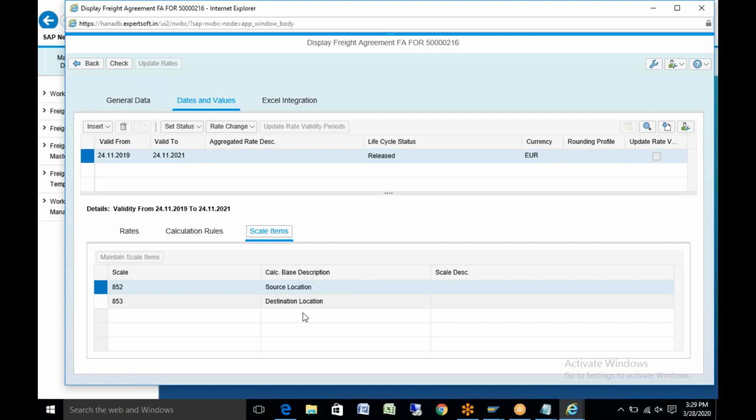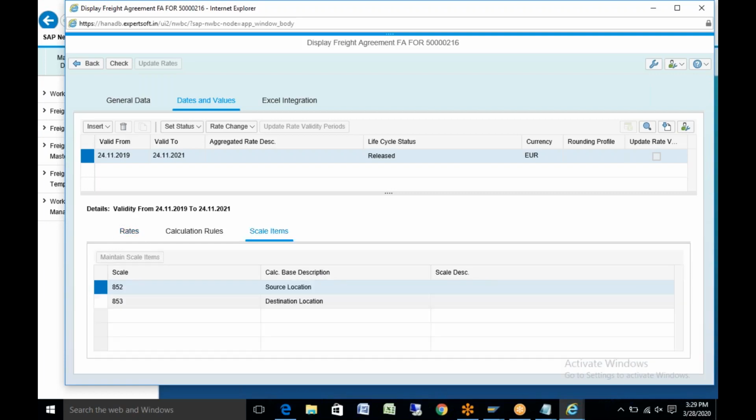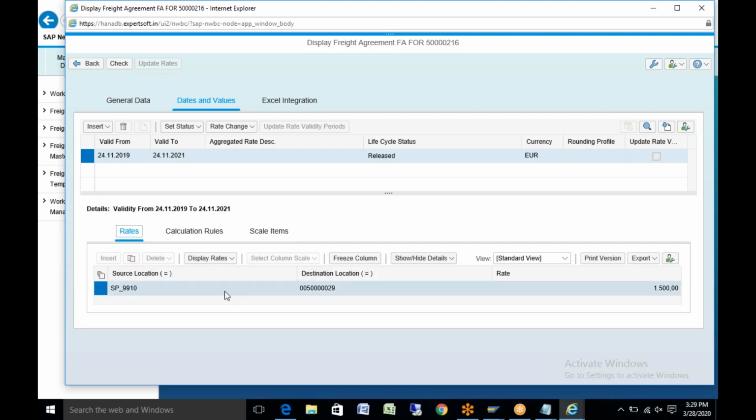Whatever scales you are maintaining here, that will actually come in this, the vertical. The number of columns will be based on that. Because I have chosen scale items as my source location and destination location, that's why you see only 2 columns. If you want to add more criteria, for example, gross weight, means of transport, something like that, then your columns will increase, and you can have multiple entries here. Okay, so this rate is 1500. Clear? Yeah. So this is how the linkage is done.